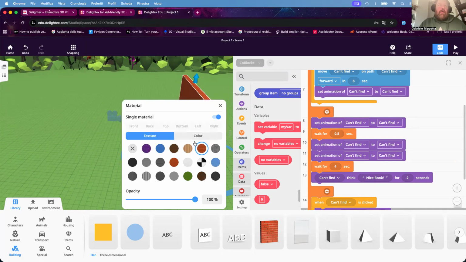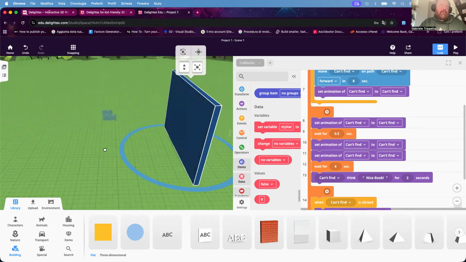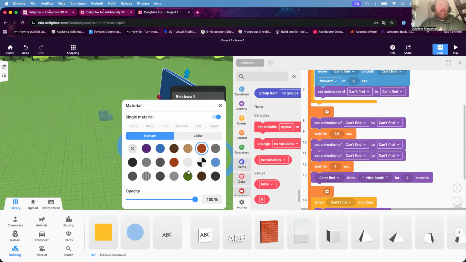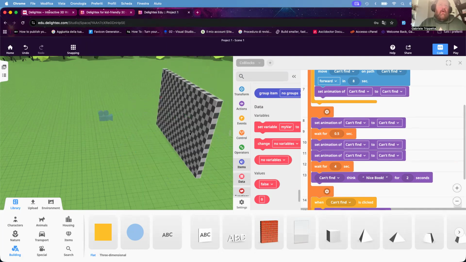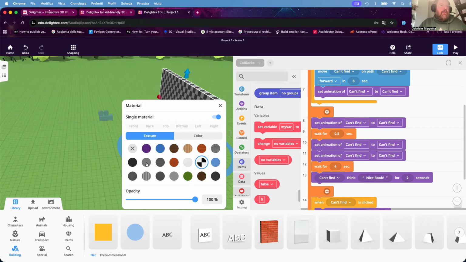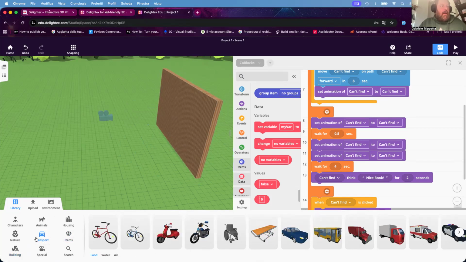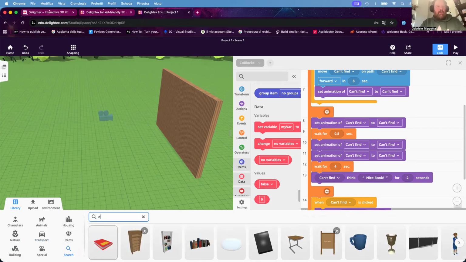With the right click on the material, you can also choose the texture or the color of the wall. For example, a blue brick wall, or if we want a wall that is like a chess pattern, or some wooden wall. And then the search.